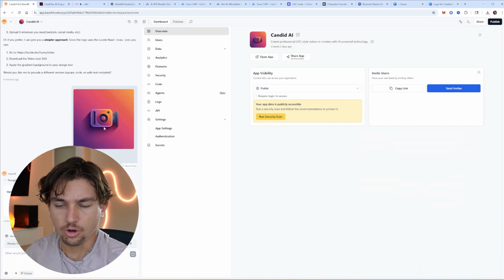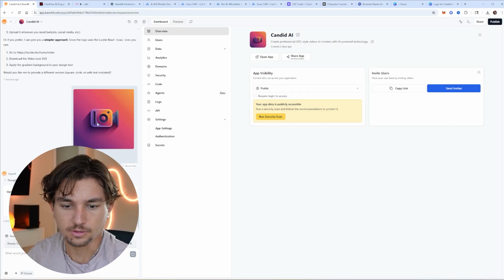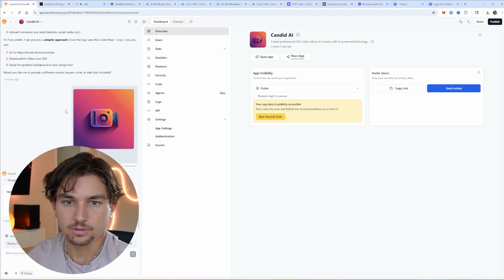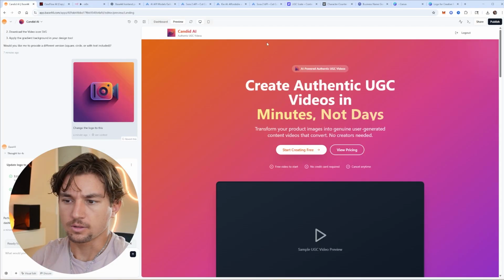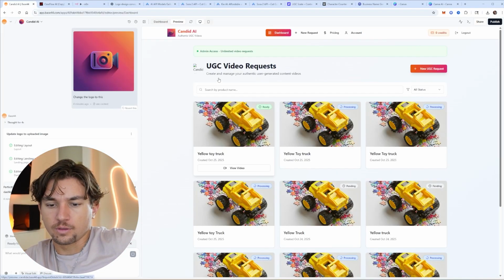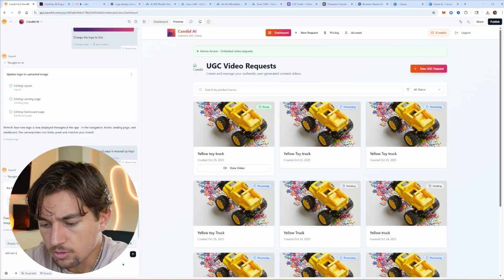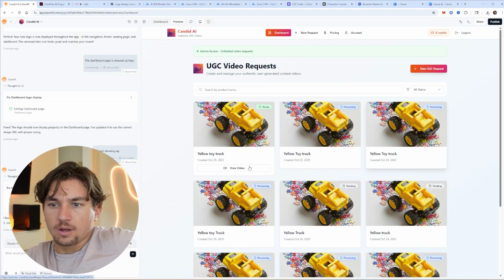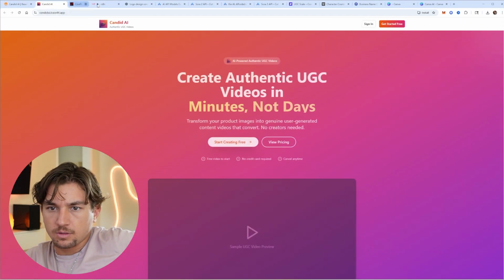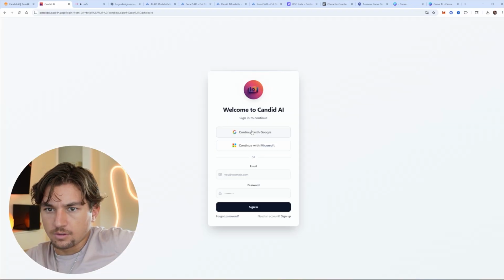Sure. So I created the new logo. I've now changed it on the UI, and also I'm asking it to change the logo to this. So we'll see if that works. Nice. So we'll fix the logo on the dashboard page. Not showing up. Okay, that worked. Now we can publish. Let's see. Nice. Looks good. Okay, let's test this.